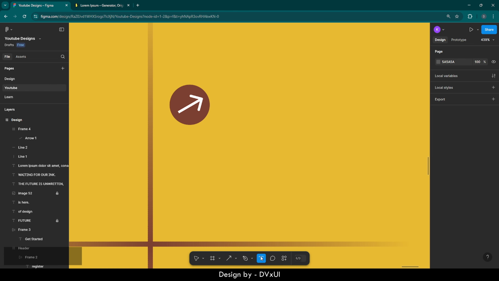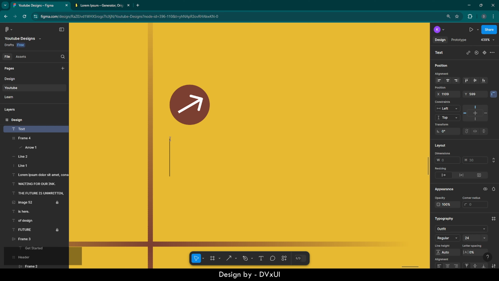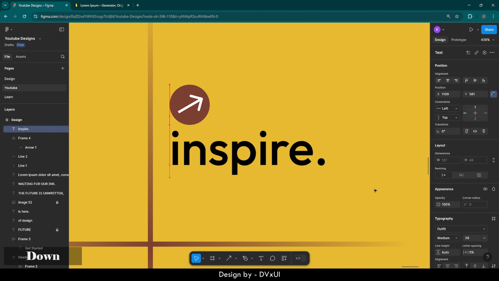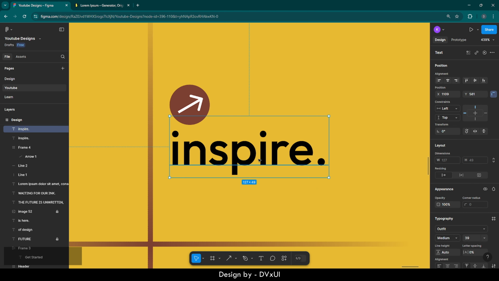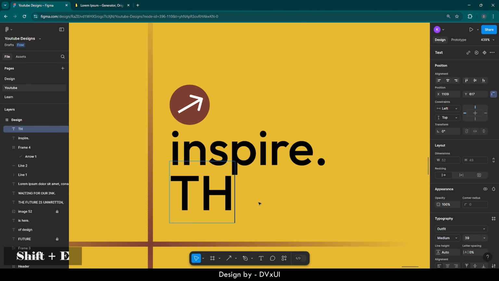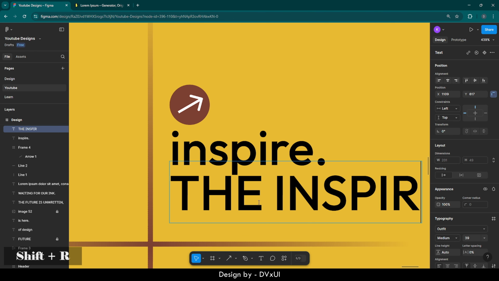Now we need a title text over here. So for that, let's write inspire with a dot. The font size is going to be 39 with medium font weight. Push it up. And let's copy paste it and take one more text and write the inspirations without a dot. And let's select it.